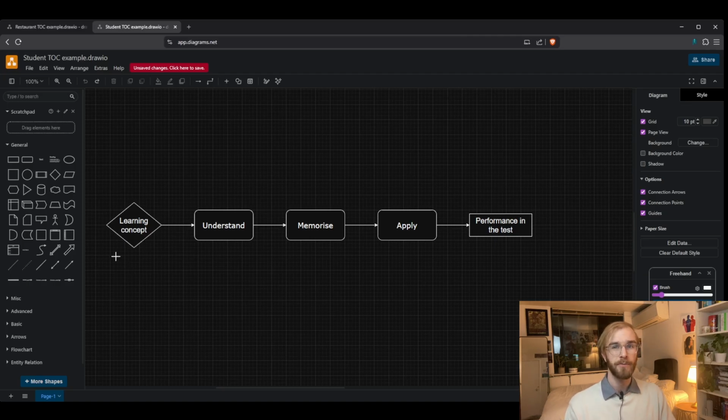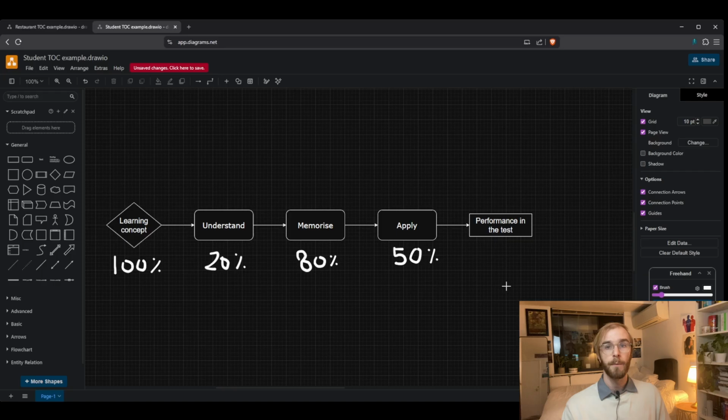Unlike the restaurant, we're not dealing with physical things, so I can't actually measure them. So let's just say we have a baseline of concepts coming in that we need to learn, and I can understand, let's say, 20% of them. But I'm able to memorize 80% of them and apply 50% of them to actual problems. So the bottleneck here is clear. It's 20%. So maybe we're going to be getting 20% in the exam.